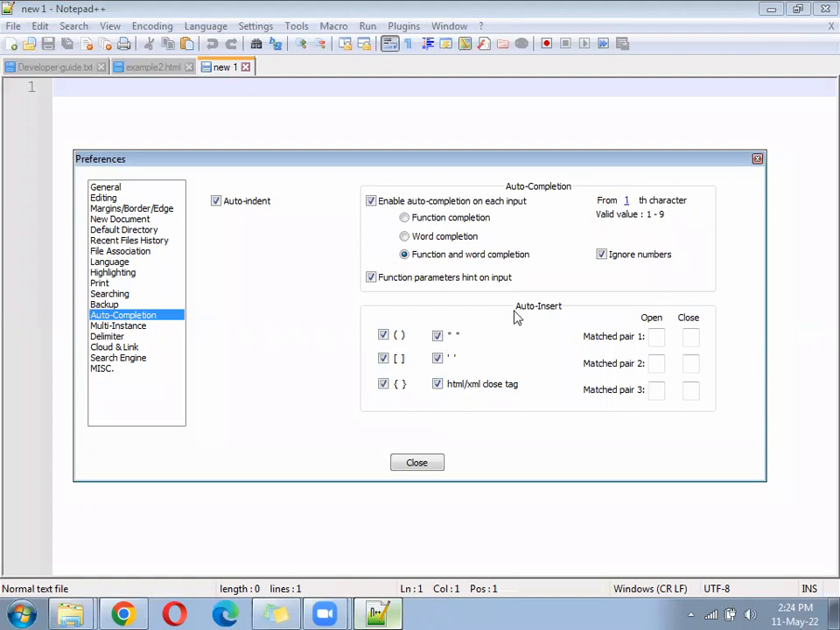Auto close is called here as auto insert. Auto insert will be enabled and it will reduce a lot of errors. So just check these check boxes and after that close this. Check the 6 check boxes and then close it. Check and close it. And after which, if you want, you can use it.